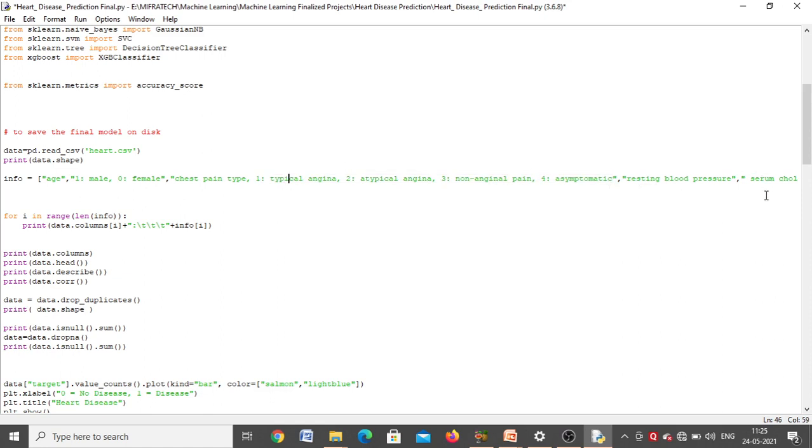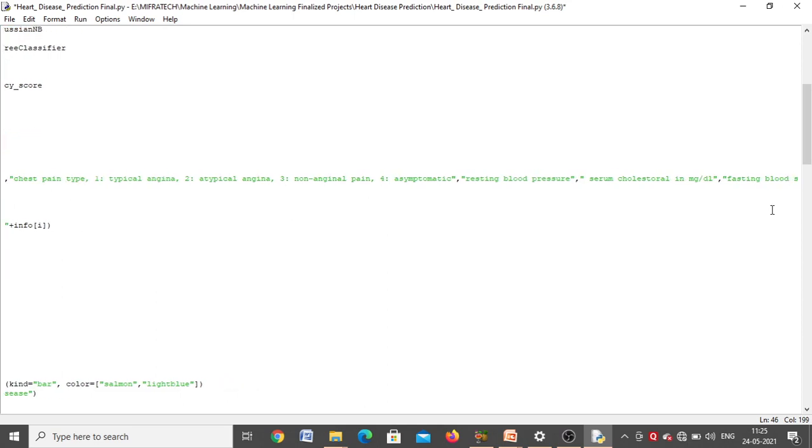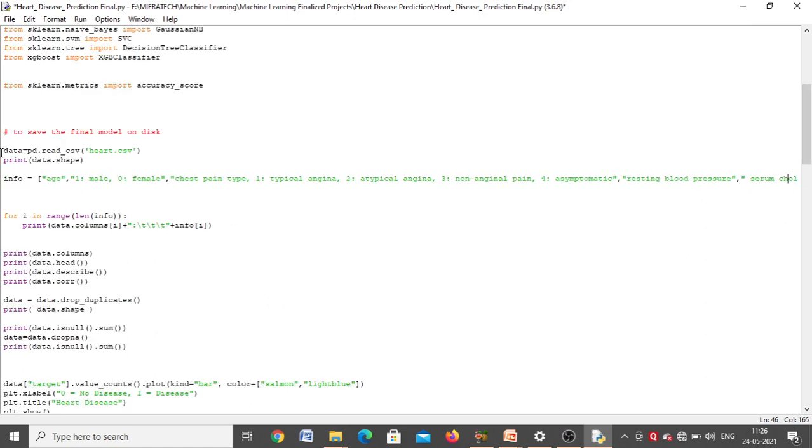Next thing is resting blood pressure. Next, serum cholesterol in mg per dl, the value you have to enter. Then whether fasting blood sugar is greater than 120 mg per dl, that is 0 or 1, true or false: yes means 1, no means 0. Next is resting electrocardiographic result, with values 0, 1 or 2. Next, maximum heart rate achieved. Exercise induced angina. Old peak, that is ST depression induced by exercise relative to rest. Next, the slope of the peak exercise ST segment. The number of major vessels, between 0 and 3, colored by fluoroscopy. Next, thalassemia: normal means 3, fixed defect means 6, and 7 means reversible defect. So these are the information about each column in the data set.